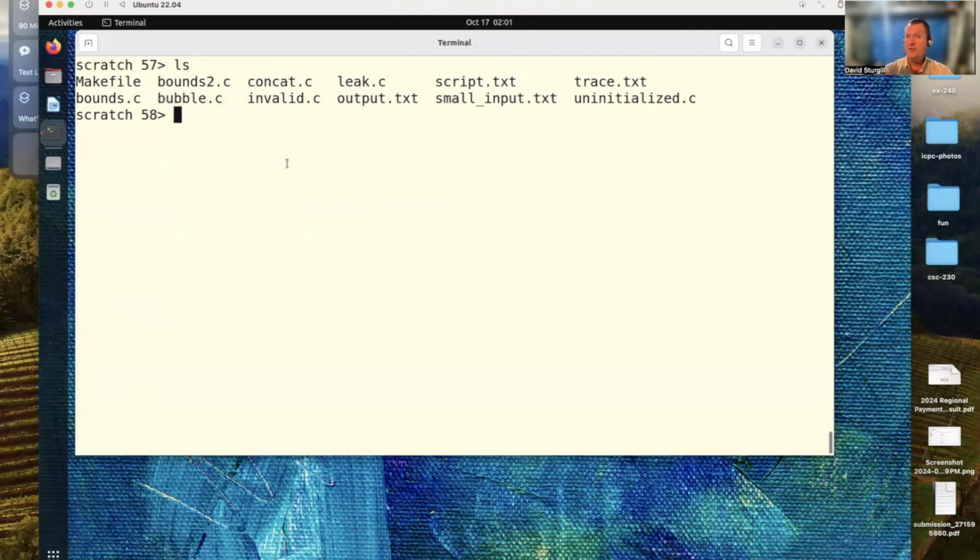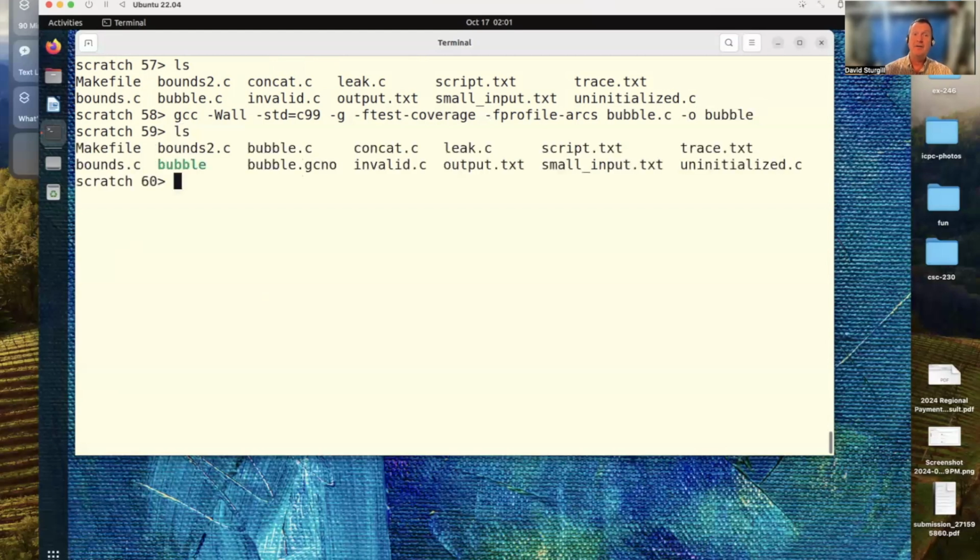Let's compile it with these two new options we just talked about for measuring code coverage. So gcc -Wall -std=c99 -g and then -ftest-coverage -fprofile-arcs, and then my source file bubble.c -o bubble. That looks good. Yeah, so it compiled, and if you look, you can see here's our executable bubble, and my terminal colors it green because it's marked as executable.